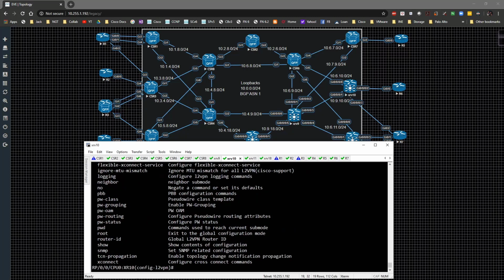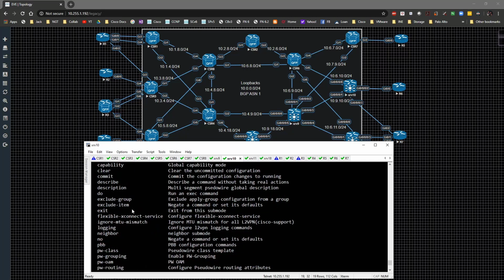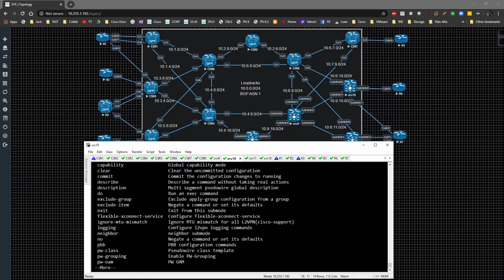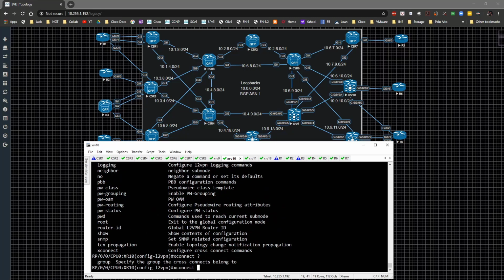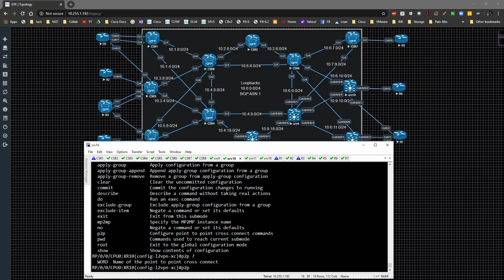Underneath here, we need to specify what we're dealing with. You do see that there's a bridge option here in auto-discovery, so a lot of the same features and capabilities are there, but we're going to be dealing with an xconnect. So xconnect, and then we're going to give it a group name, and we're just going to type in point-to-point. And then underneath here, we have to specify what it's going to be. This is going to be point-to-point connectivity, and then we have to define the cross-connect. So here we're just going to say local.